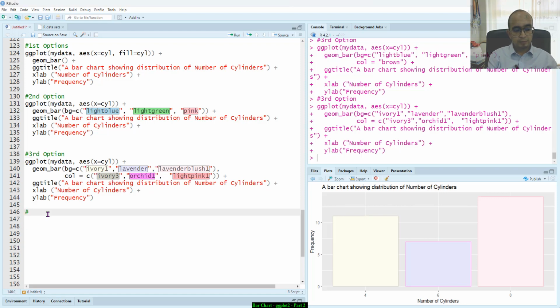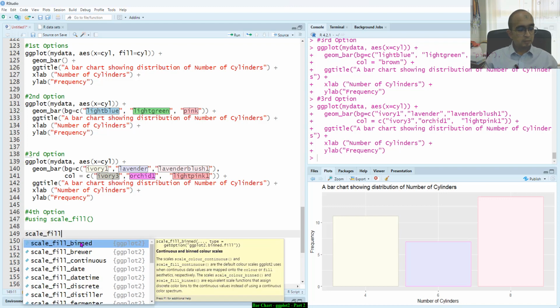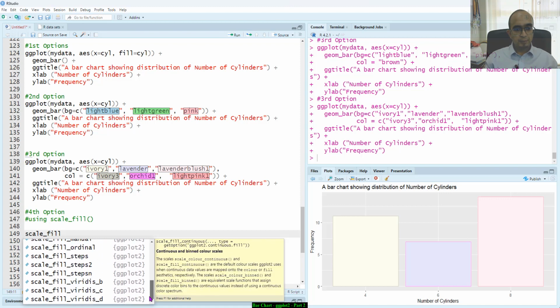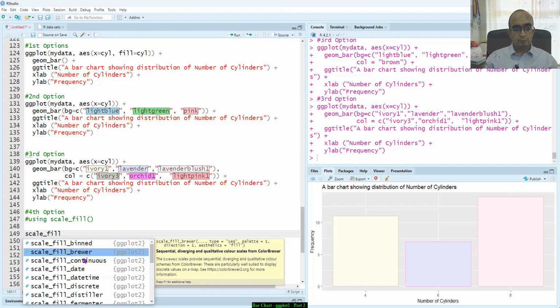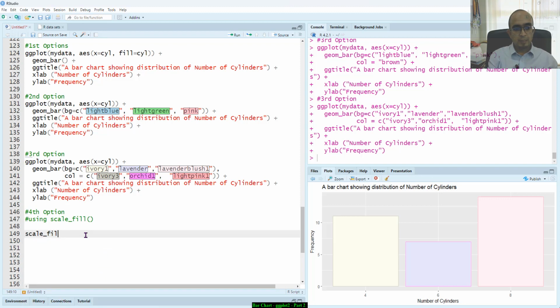And the fourth option, we can use the scale fill option. If you type scale underscore fill, initially it will show the drop-down menu for the ggplot package. We have a variety of scale fill: scale fill bin, brewer, continuous, date time, and so on. So we're going to apply this one.